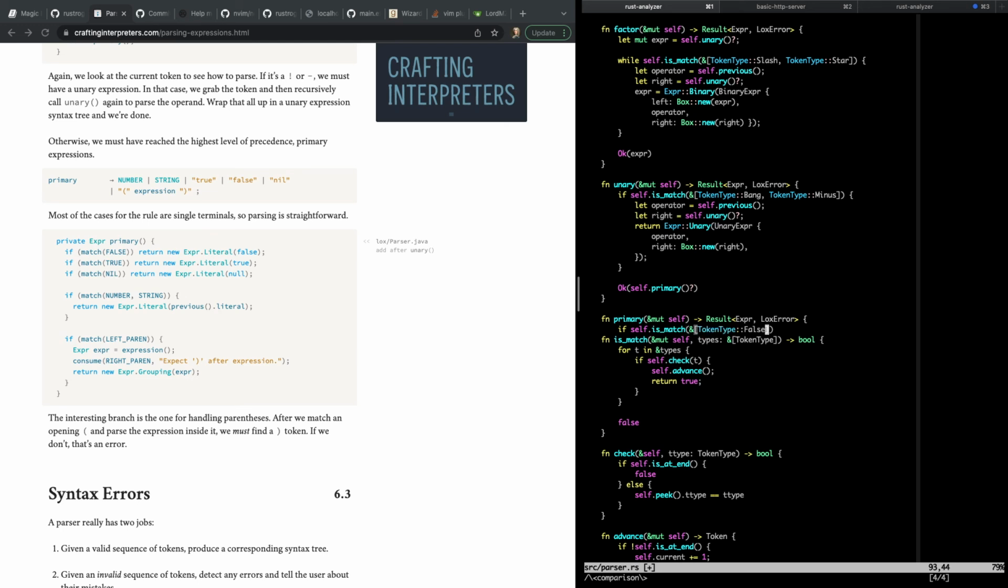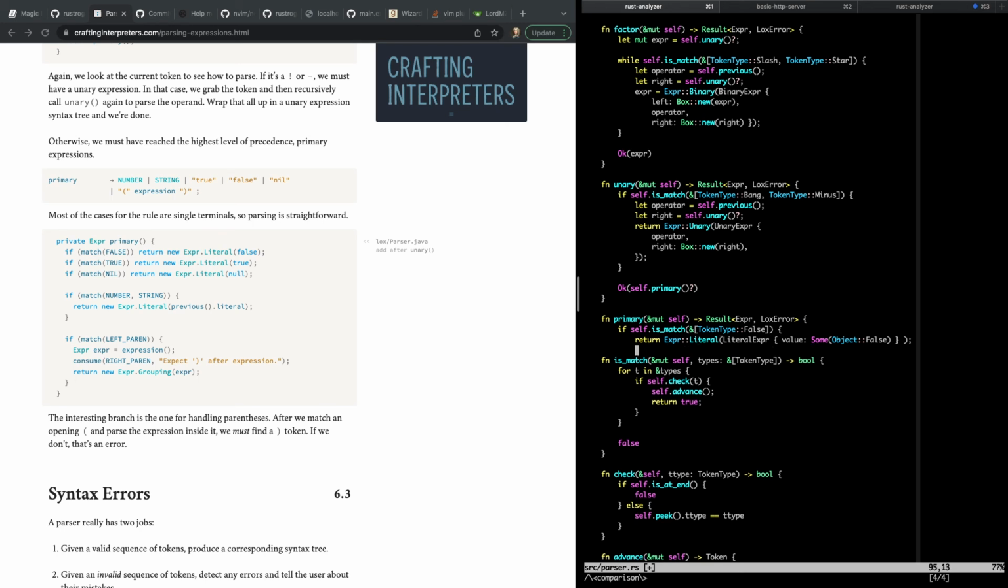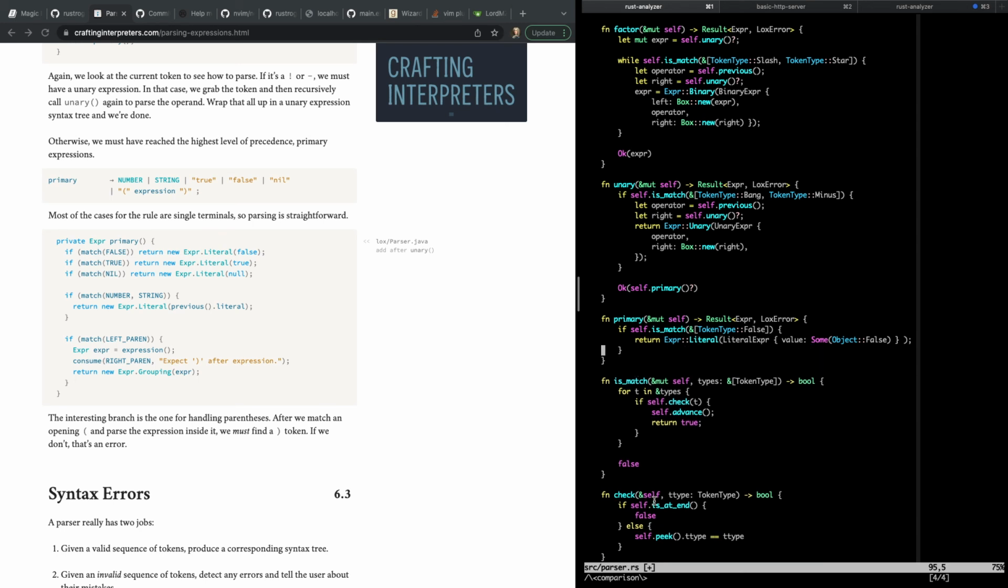false. Right? If it's match of false, then we're going to return Expr literal of literal Expr of value of Some false. Object false, right? And now we're finally using, oh, no semicolon there. This needs a this, right? And this has a that, and then we're done. Okay. I think that's how you build it. And then we do the same thing for true and for nil.